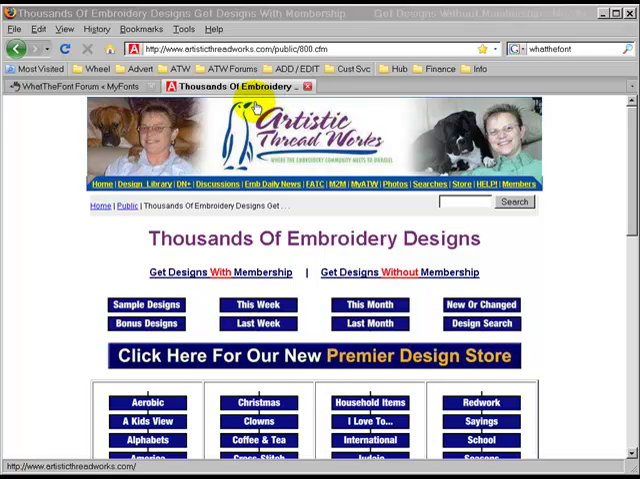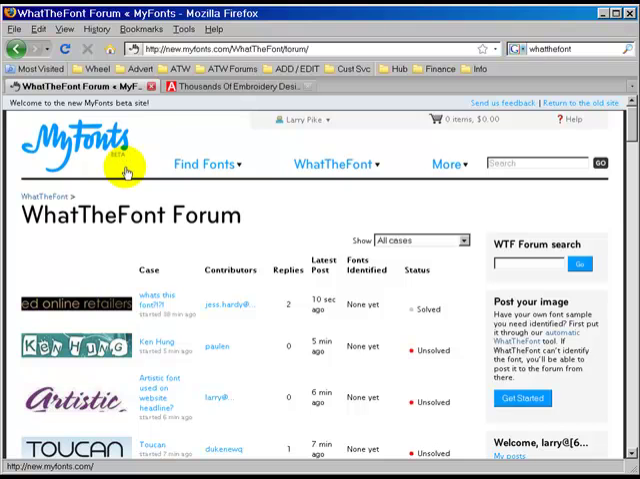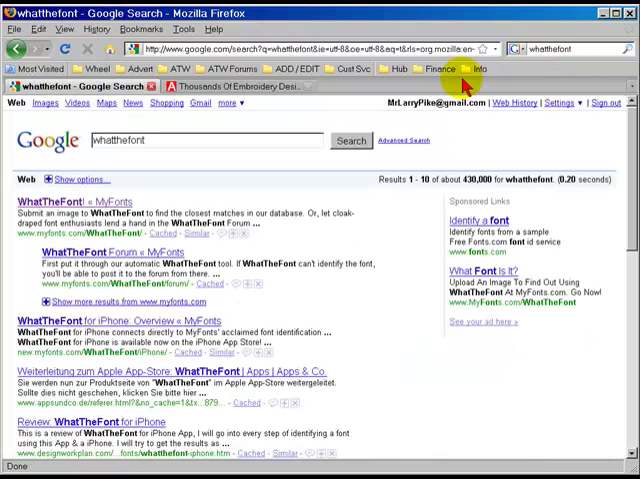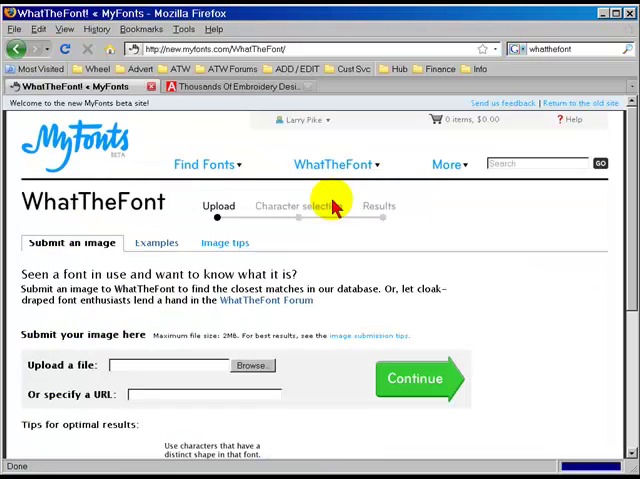Well, fortunately, there's a new website I just discovered, and it's the beta version of MyFonts. So if you go to the regular myfonts.com, you won't find it. But if you go to Google and do a search for WhatTheFont, if it's all one word, it'll probably bring you right to this new website. So I'm going to click in here, WhatTheFont.